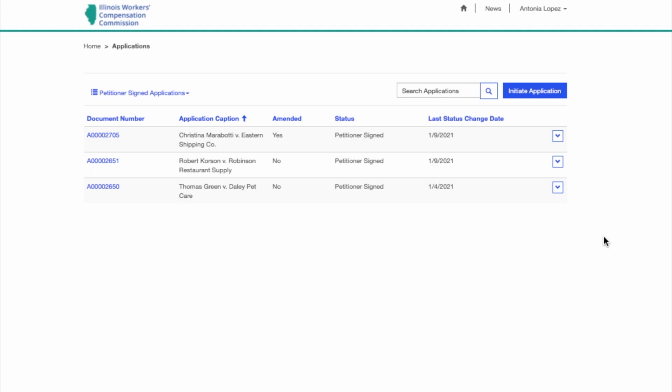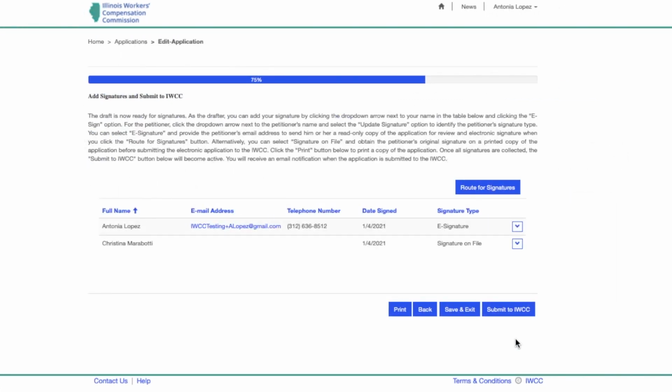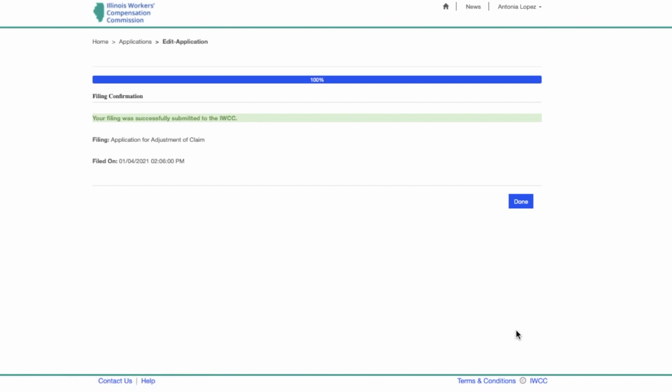You can edit an application in Waiting for Petitioner Signature or Petitioner Signed status using the Changes Needed option, which is available when you click the arrow to the right of the case. The Changes Needed option removes any previously applied signatures from the application. Therefore, you must reroute the application to the petitioner for review and signature after making the necessary changes. Once the petitioner's signature is in place and you have e-signed, the Submit to IWCC button will become activated.